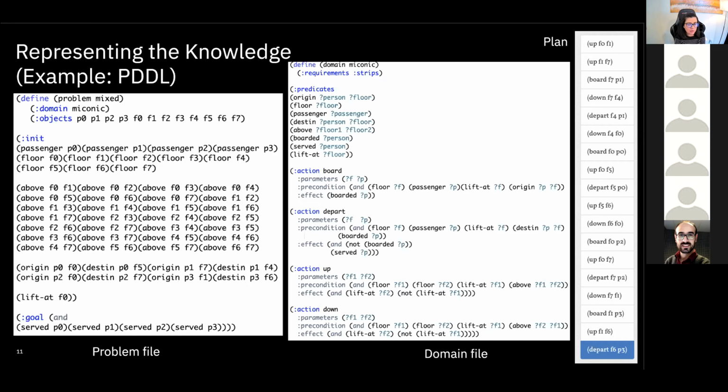The initial state includes information about the passengers, locations, floor numbers, the original and destination location of each passenger, the original floor of the elevator, as well as predicates to define the relationship between floors. The goal is to serve the passengers, and they're defined in the problem file.